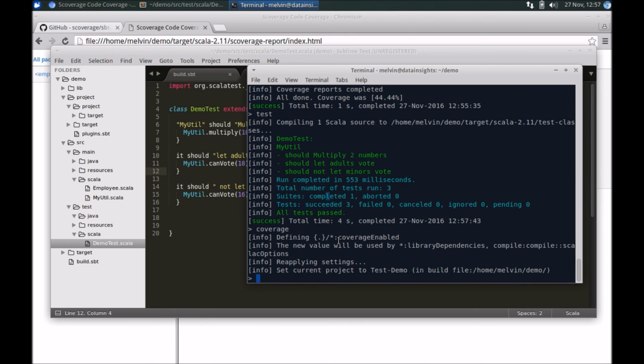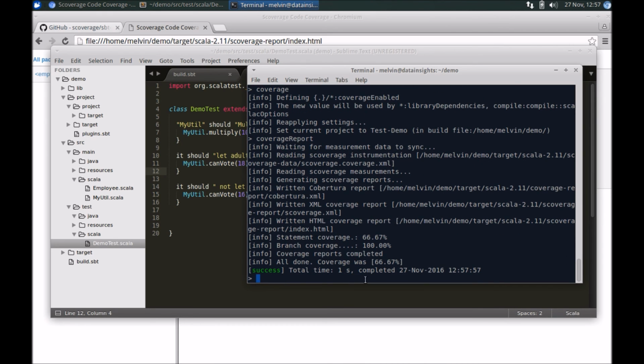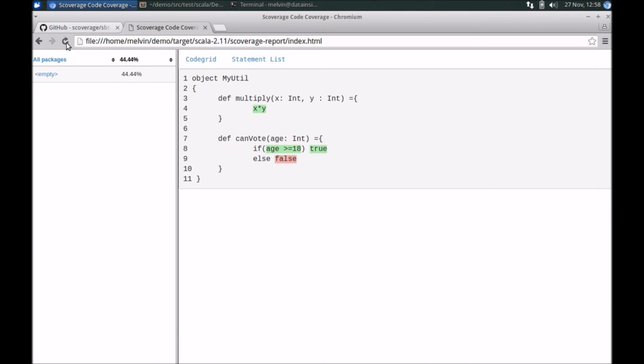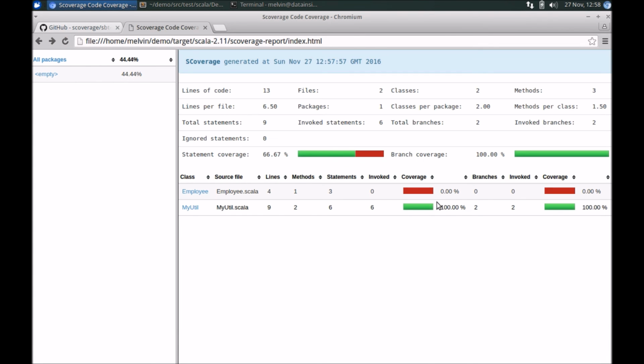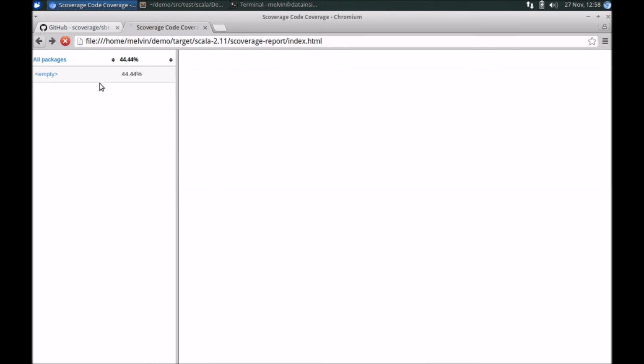So let's run coverage and coverage report. This time around, let's see if we go back. You'll notice that here it's now 100% because it's now got coverage for all parts of our code execution. And if I click on this again, you'll notice again it visually highlights which parts of our code have code coverage. So that's a quick wrap for this video.